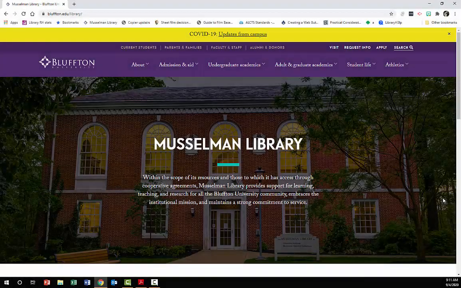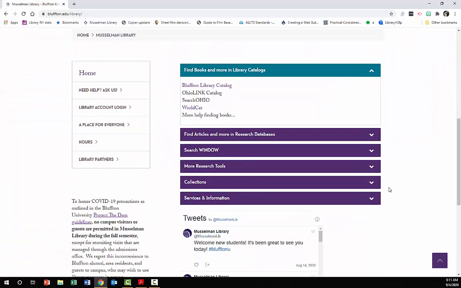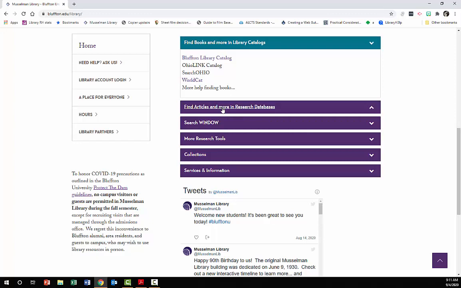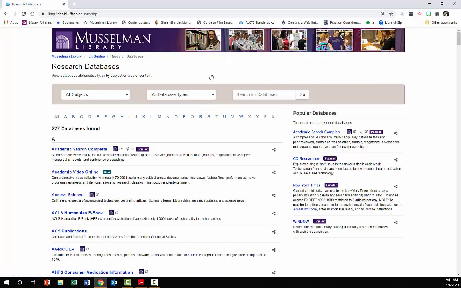Some of you may benefit from using one or more of the other databases we offer from our website. Here's how to find the listing of all of our databases. Scroll down below the picture, click Find Articles and More in Research Databases, and then click Research Databases listed A to Z. Here you'll find an alphabetical list of the 227 different research databases that we subscribe to.